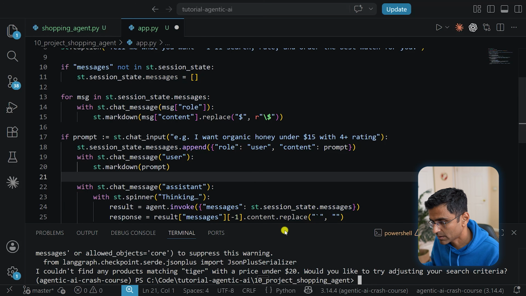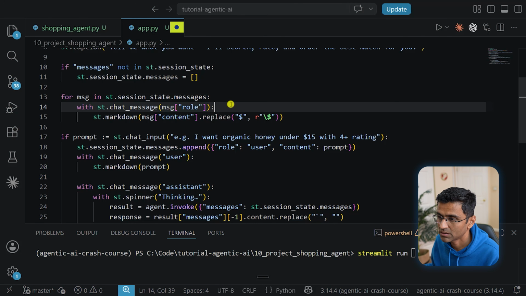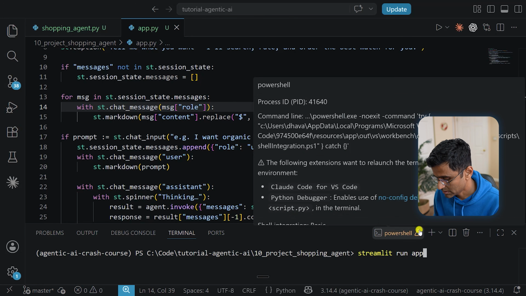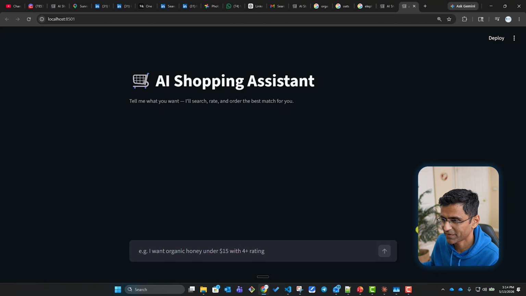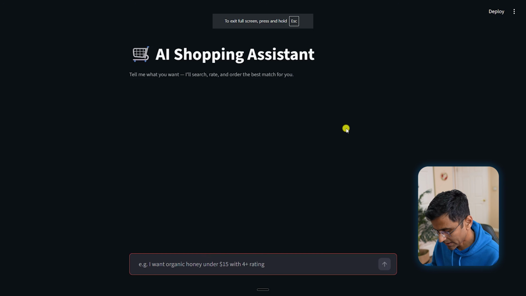Let me go ahead and run this. So here, what you will do is you will say streamlit run. And by the way, many times this happens. You see this white dot here, it means the file is not saved. So Control S, I have saved it. Streamlit run app.py. That's how you run the application. Perfect. Look at this. I have my shopping assistant ready.